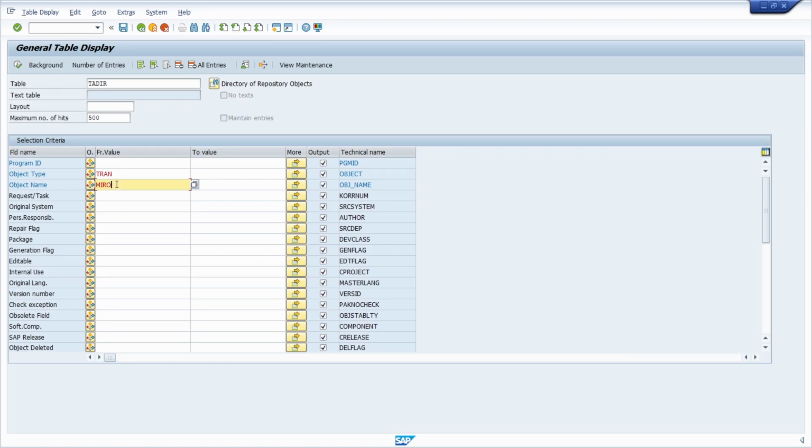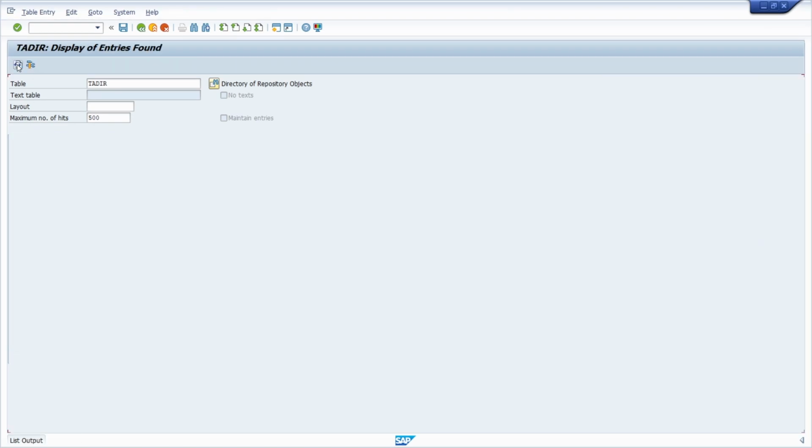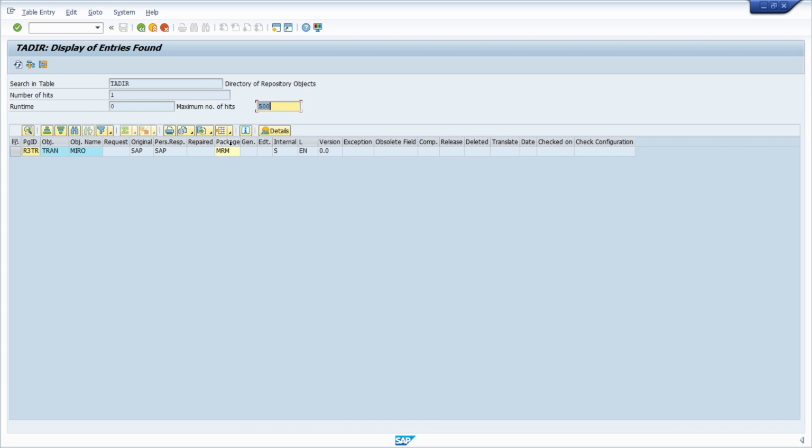So for example, the MIRO, and then you have to execute the selection here, and then you get to know the package. And in this case, it's the MRM package. And normally, not for every transaction code, but normally all the contiguous transaction codes are grouped and saved in one specific package. So here you get to know the package MRM for the MIRO.